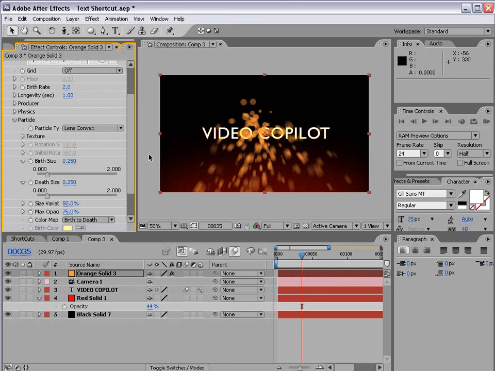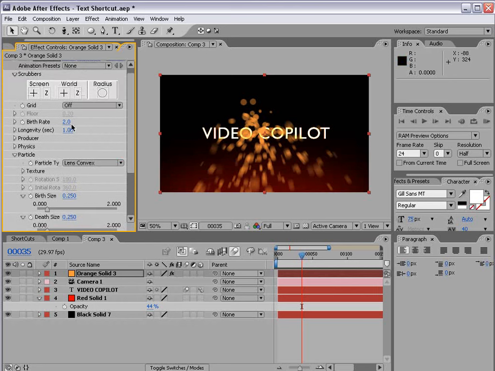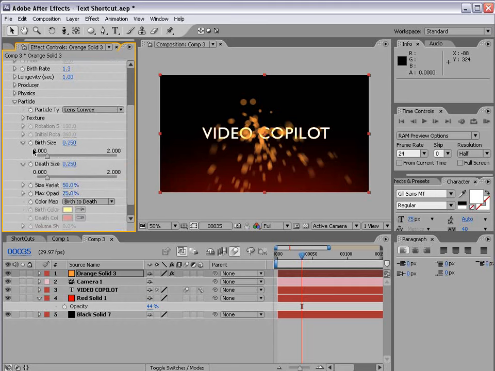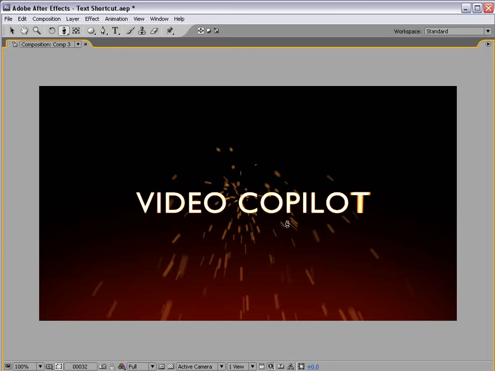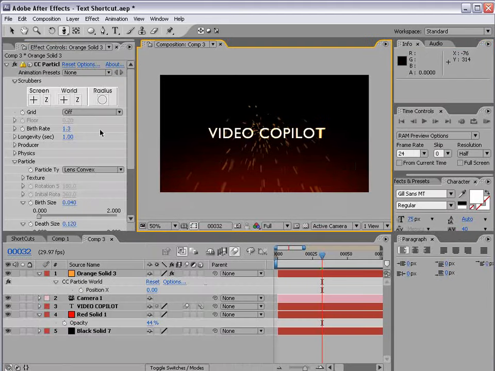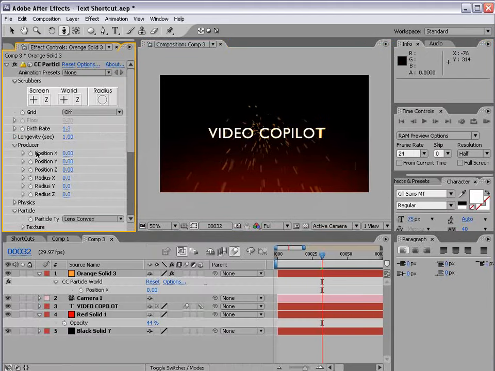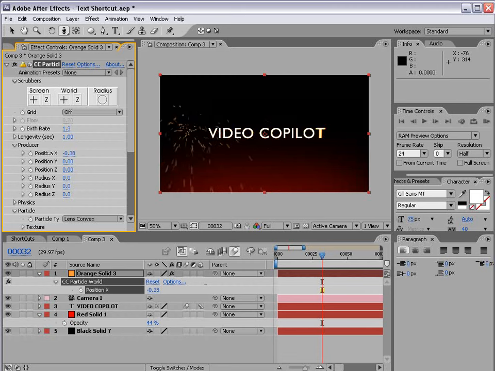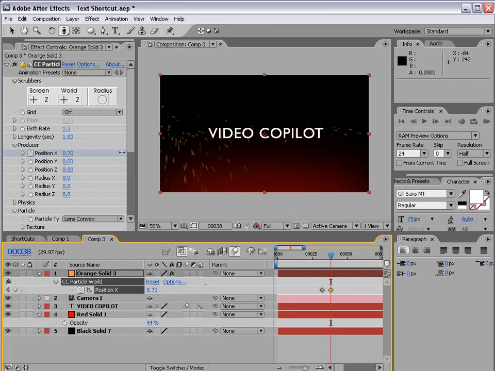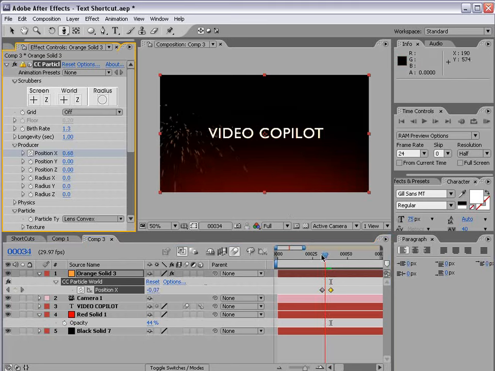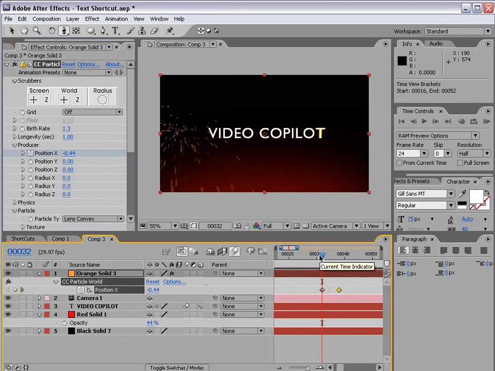And then we're going to change the particle type to a lens convex. So we have a cool little spot there. And bring the birth rate down just a bit. And maybe the size down also. So the next step is to animate the particles flying from the left side to the right side. And so what we're going to do is go to the producer. And for the X position, we're going to move it over to the left. Set a keyframe. And then just go over to the right. And then slide it over there. And so now the particles are going to fly on in that direction.